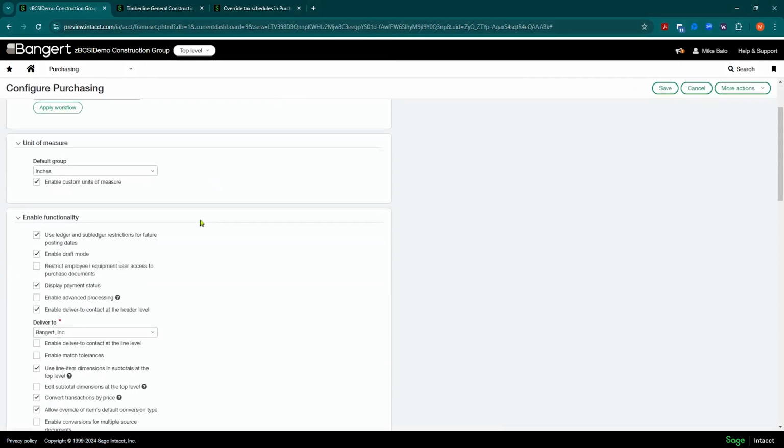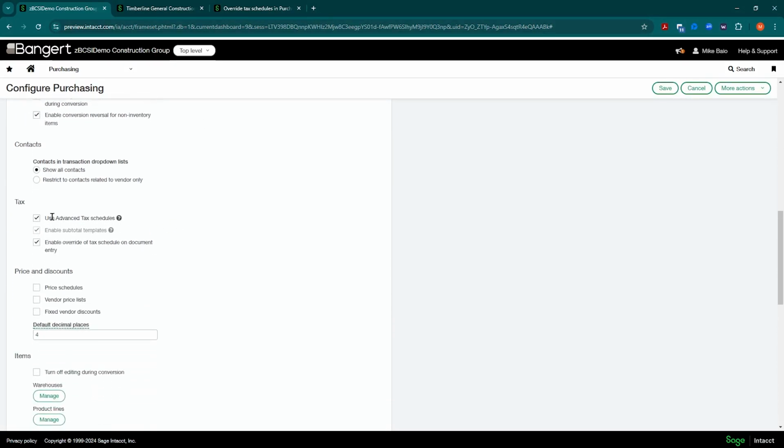And in here, as you scroll down in the tax area, you already have the Use Advanced Tax Schedules turned on. And if so, you're going to see a new menu item here called Enable Override of Tax Schedule on Document Entry. It is an optional feature you could turn on or off. There might be some scenarios where you don't want to allow override. You want the system to calculate correctly behind the scenes for you.